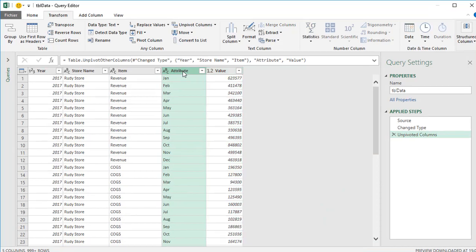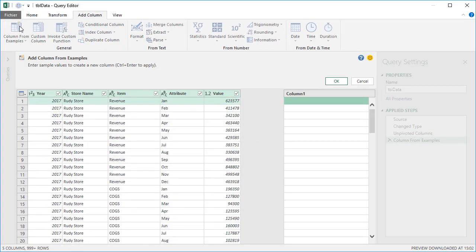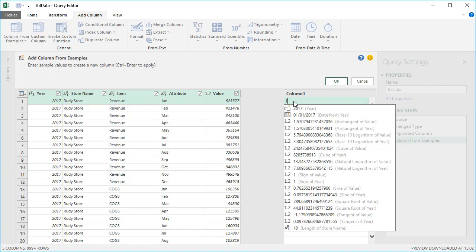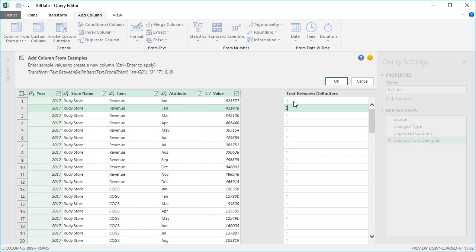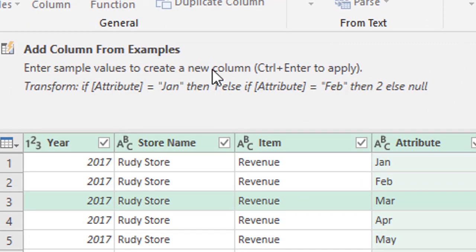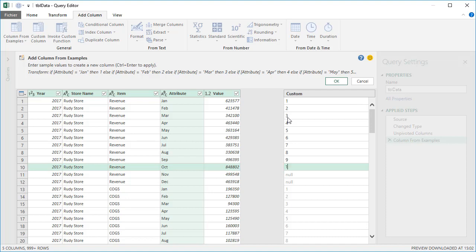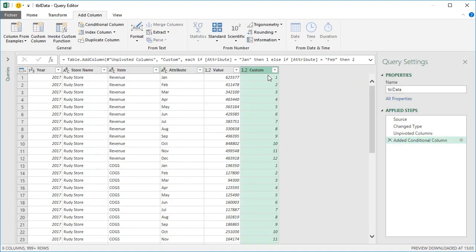To do that, I'm going to use this great tool in the tab Add Column, Column from Examples. I just have to fill in the result that I want. So here I want 1. Here I want 2. And look at that, automatically Power Query is generating the formula corresponding to what I'm filling in. And I continue for the rest of my values. And that's it. You can see the formula is huge, but it doesn't matter. I just press OK, and I have all the values corresponding to the months.